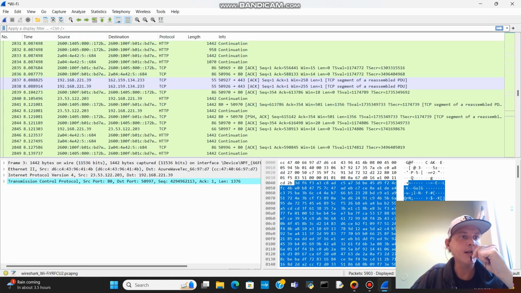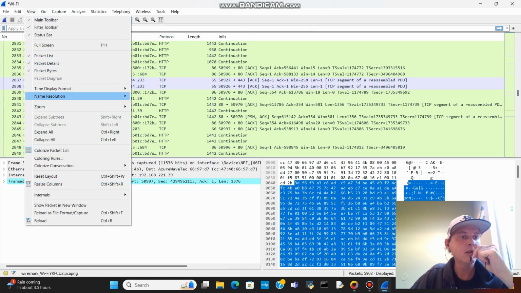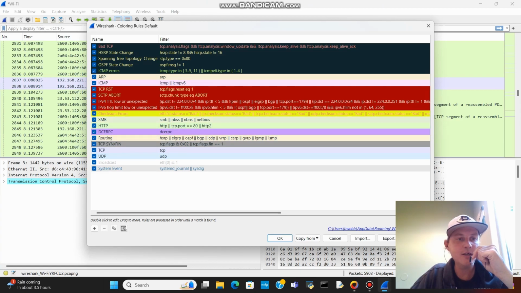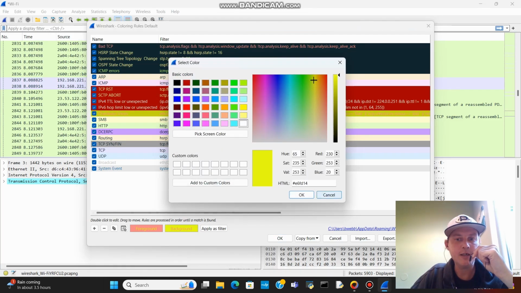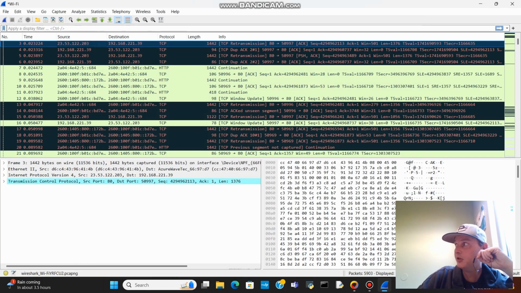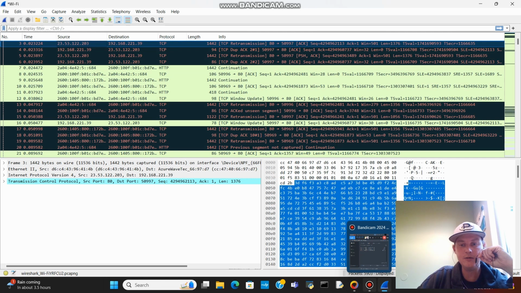Okay, let me just go back up to View. Let's check the coloring rules. Okay, yeah, the checksum error, it's a bright yellow. Oh, there's some ICMP. Okay, let's change this back actually. Or no, just leave it like that. Whatever. Yeah, so you can change the coloring rules. And then, after you're satisfied with those coloring rules, you can save that into a profile.